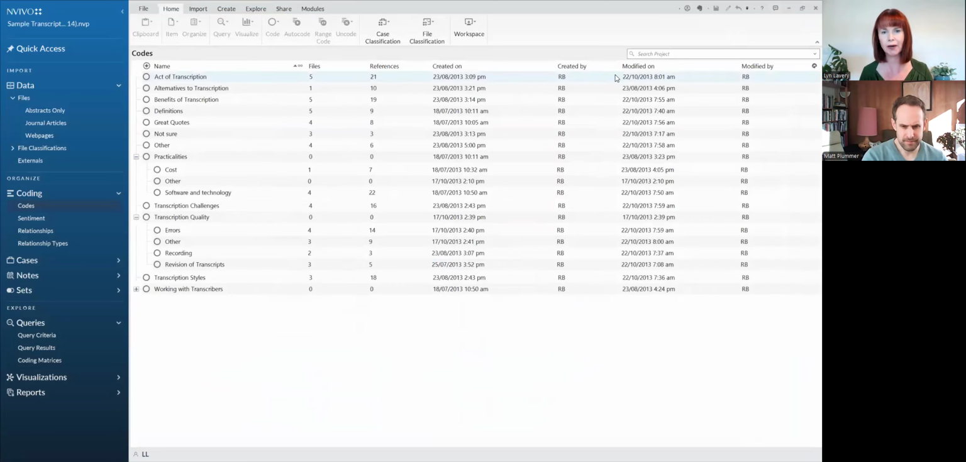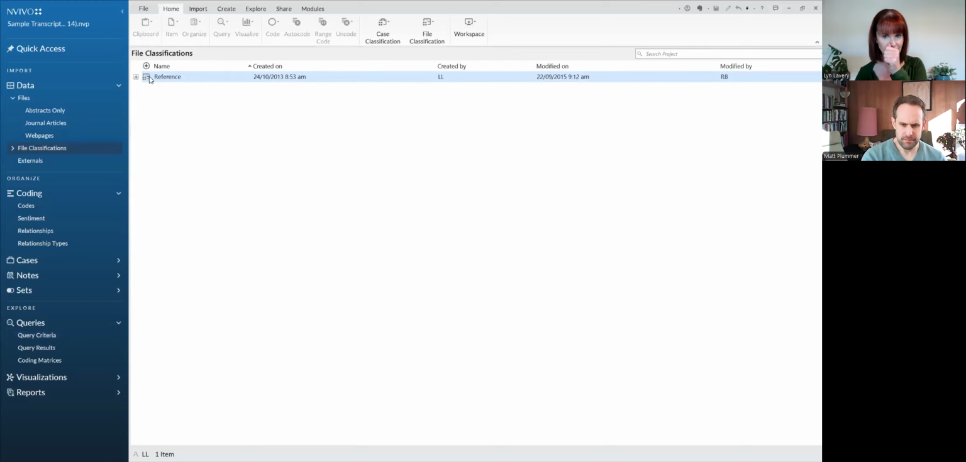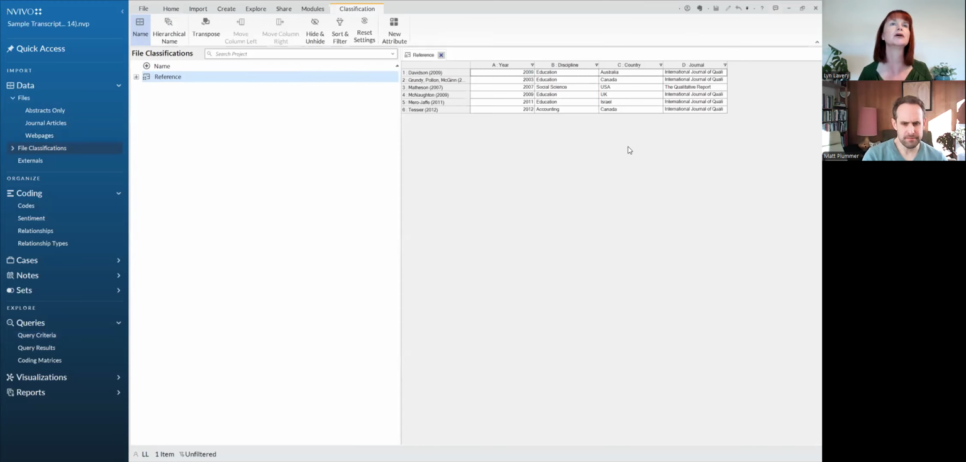Let's show you a quick coding query. And once again, this is one of these pre-prepared examples that I've set up. Now, actually, before I show you this query, I'd better show you something called classifications in this project. So what you should see on screen here is some information about the 6 journal articles in this project.